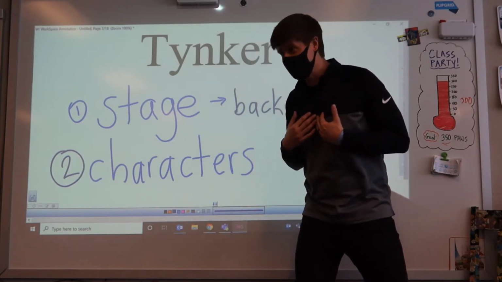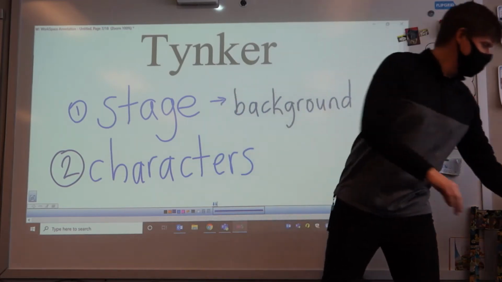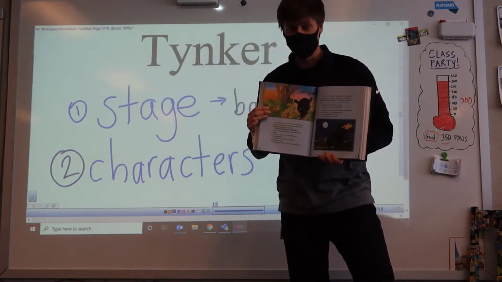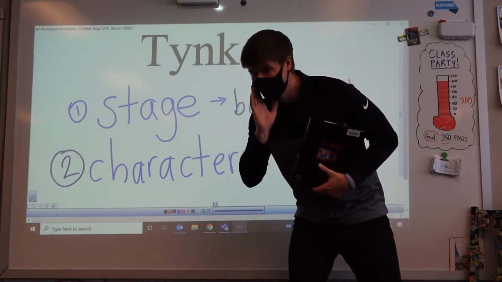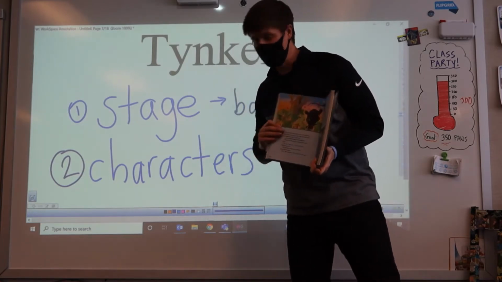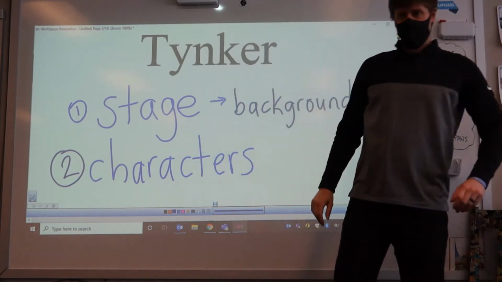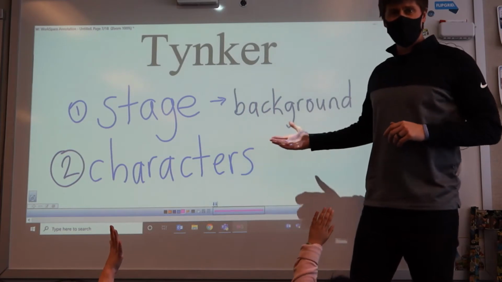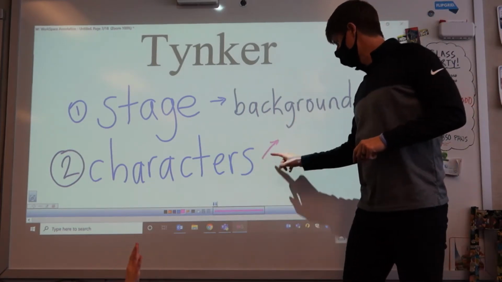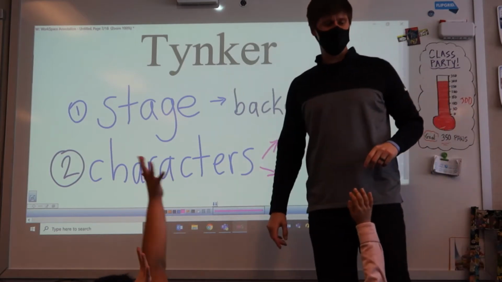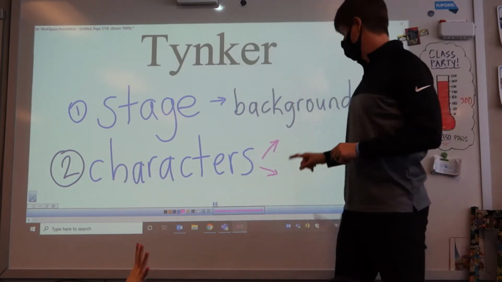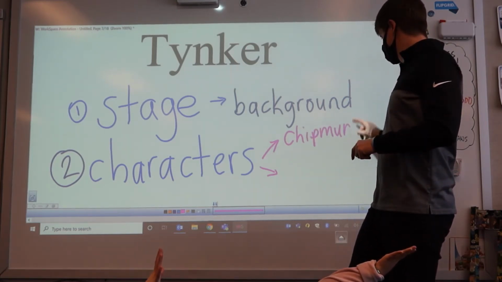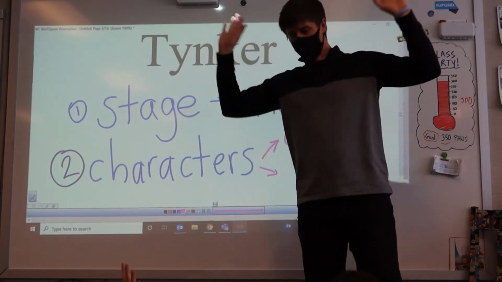Who are our 2 main characters in How Chipmunk Got His Stripes? I'll give you a hint: one's in the title. Really quick, talk to your neighbor. What are the 2 main characters? 3, 2, 1, 0. So thinking about our characters, who are the 2 main characters? What's one of them? Chipmunk. Hopefully you guys back there behind the camera said Chipmunk as well. Everybody, let's give Mia a whoop whoop.